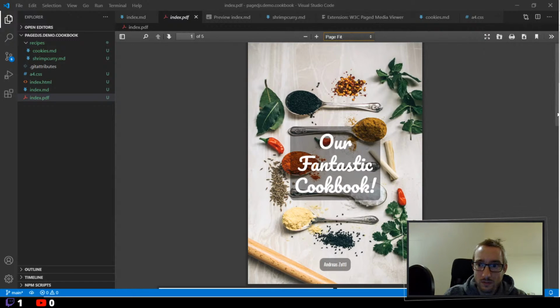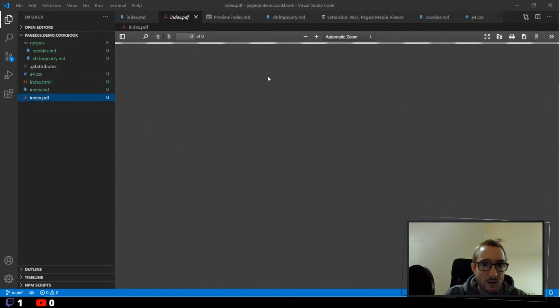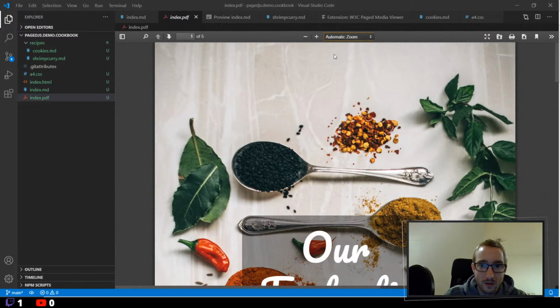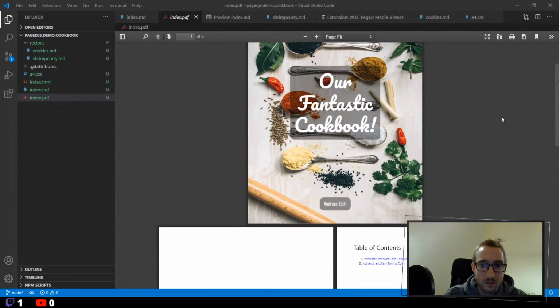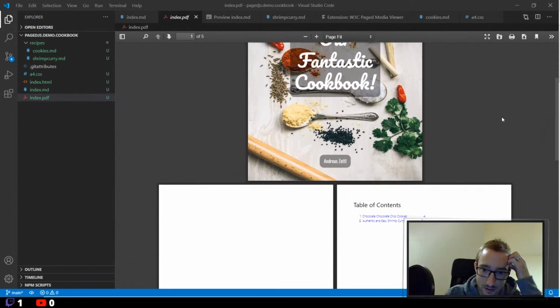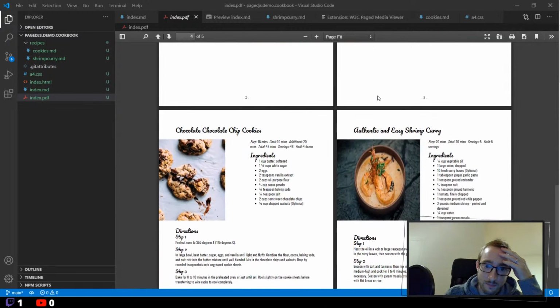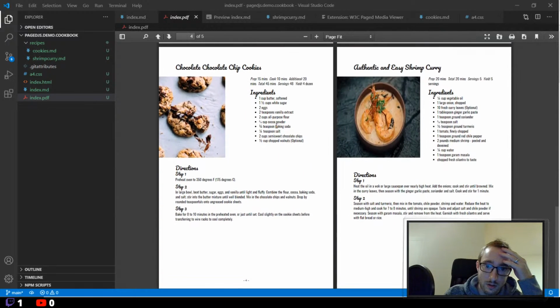This PDF preview within VSCode, I have this extension. Gets stuck a lot of the time. Not sure what's wrong with it. Okay, so we have then again the cover page. We have an empty page except the page number. We will get rid of that in the next session. Make this page blank. Then we have the table of contents, and we have our 2 recipes.